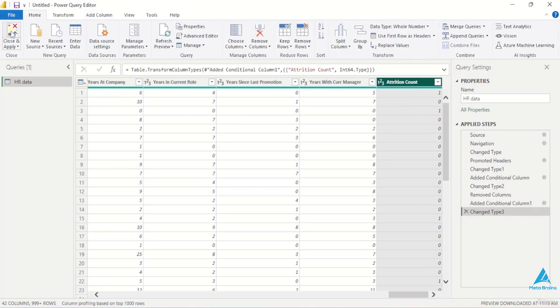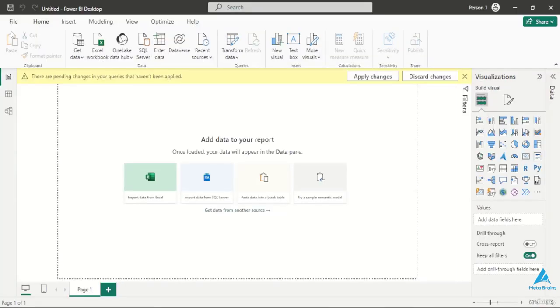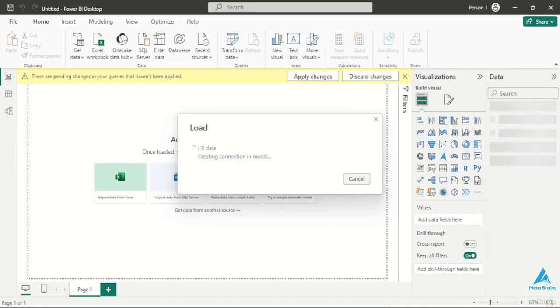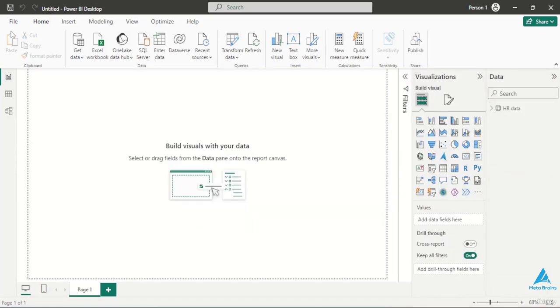So you will see at last there is a new column for yes. We have 1 for yes, and 0 for no. So this column shows attrition count. Just change the data type to whole number. Okay, so that will show you the submission. The next thing is you can just click on close and apply our transformation.